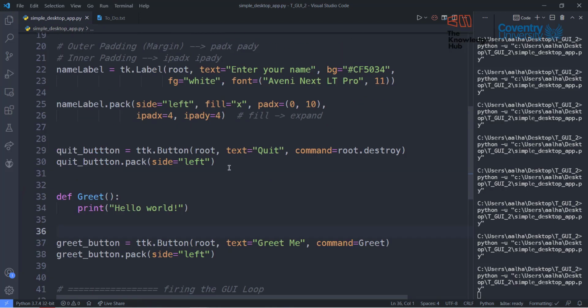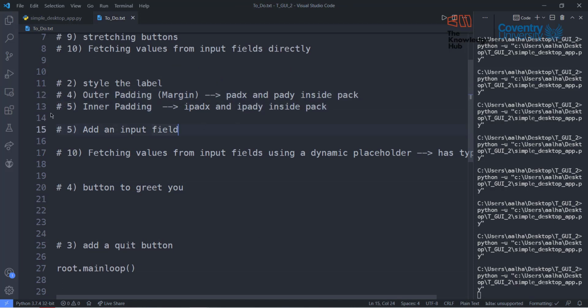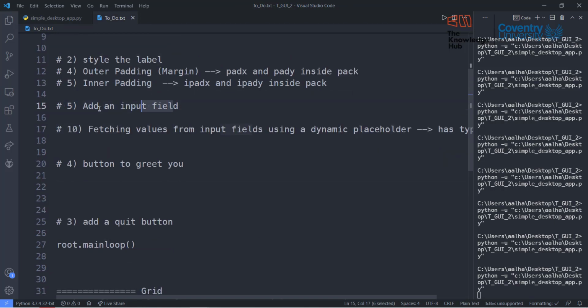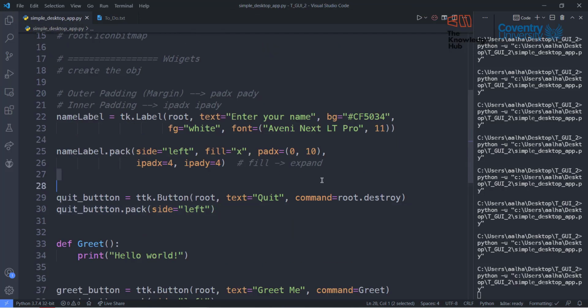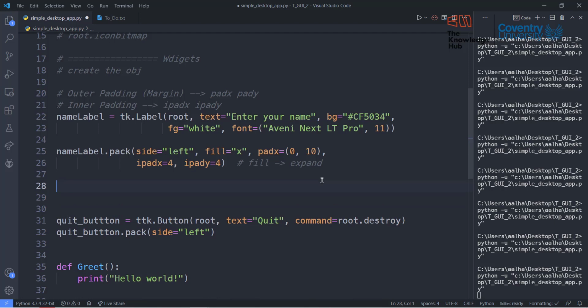We can do the same exact padding things to the button via the pack and to the greeting button via the pack as well, right? But I'm not going to do it. Just one is enough. Okay. Let's talk about the input fields. We did the greet button, so let's have an input field, right? So after the name label, I'm going to add an input field.